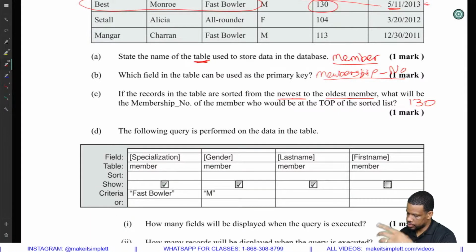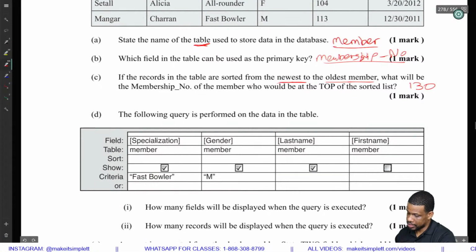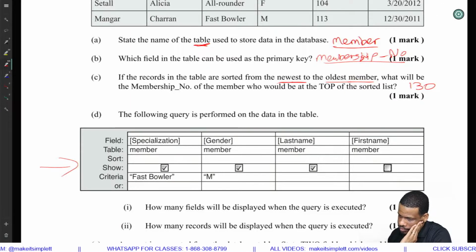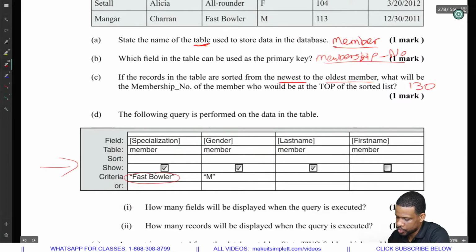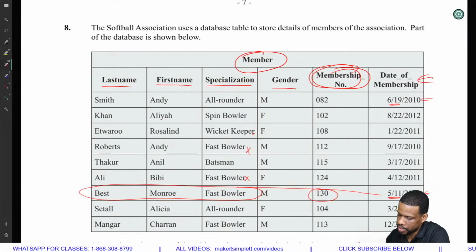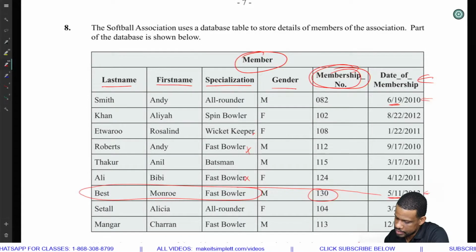The following query is performed on the data in the table, so they actually show you what the query is going to look like. How nice of them. How many fields will be displayed when the query is executed? So the query is look for all fast bowlers who are males. So let's see in our table, if we were to do the query manually, what would happen? Fast bowler, that is a male.